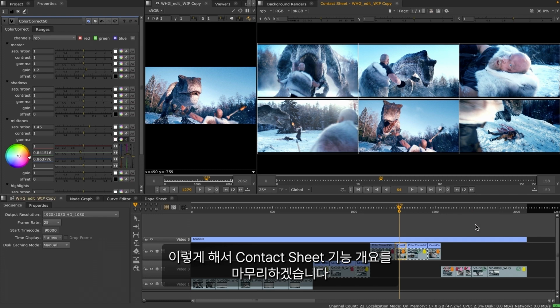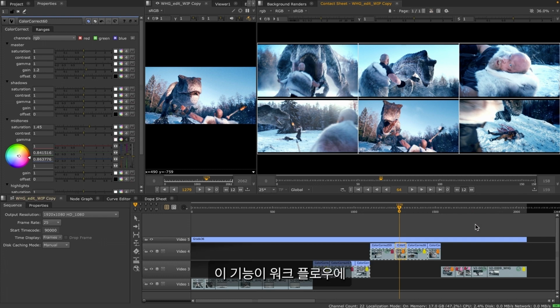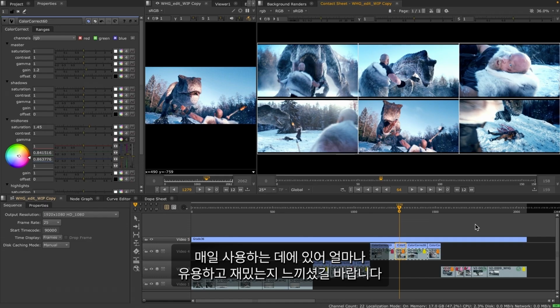So that rounds up our overview of Contact Sheet. We hope that you can see the benefits that this feature brings and find it both useful and enjoyable to use in your day-to-day work.